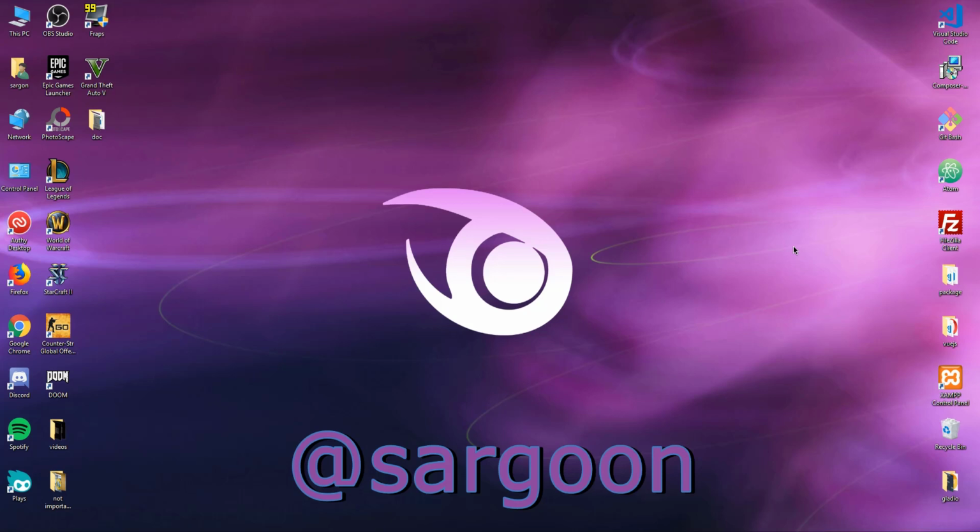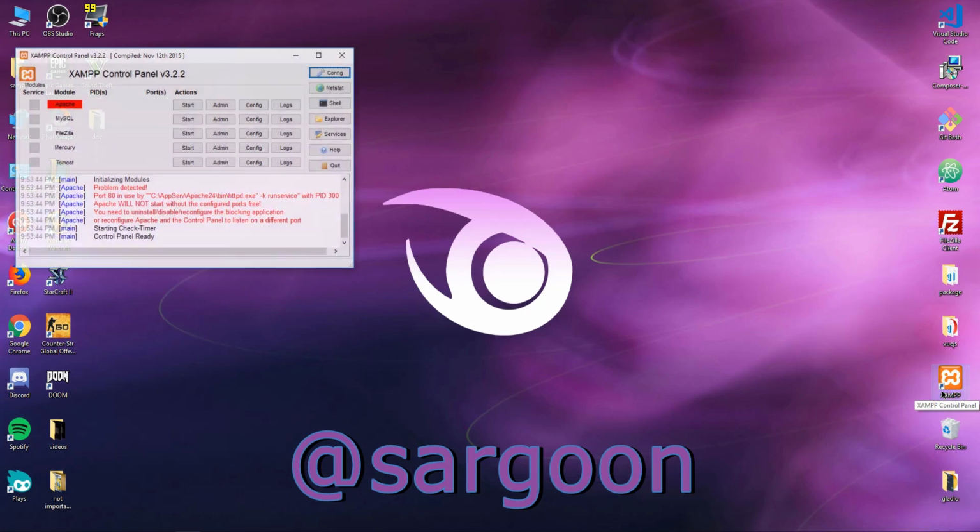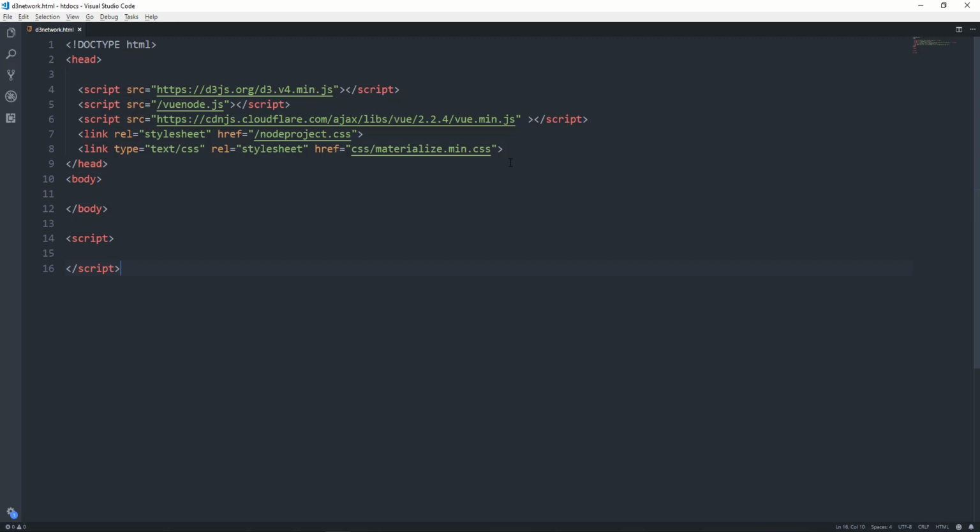As usual, we need to open the XAMPP control panel and start the Apache and MySQL servers. We need to use these resources in order to complete our project properly. Resources will be in the links section.